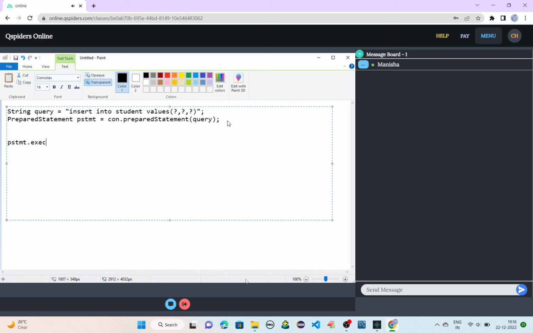pstmt.execute. Whenever we make use of statement, we pass the query in the execute method. Did you notice that? But for prepared statement, we are going to pass the query directly in the prepared statement itself. So this accepts the query, not execute. This difference you should be knowing.